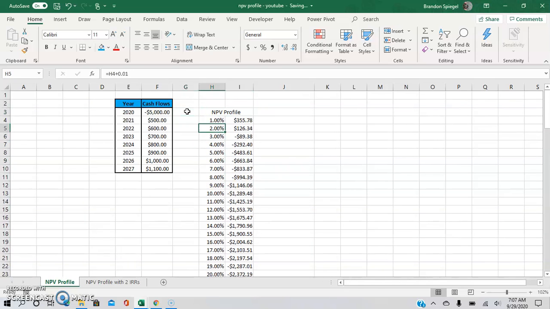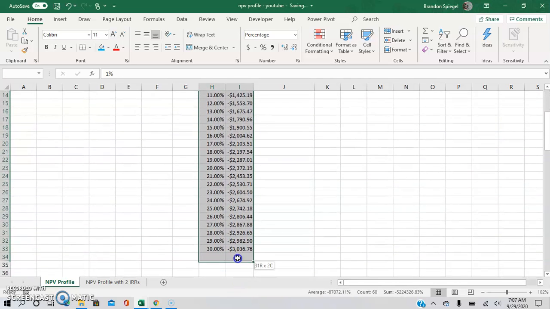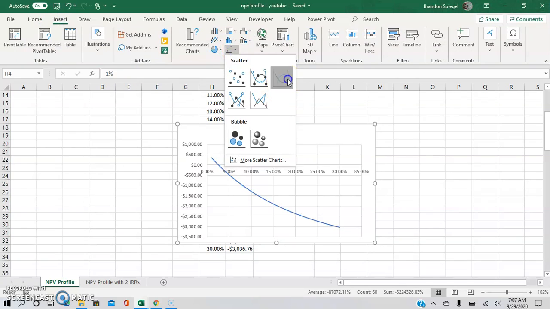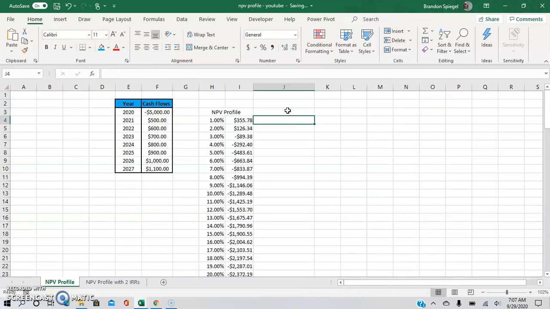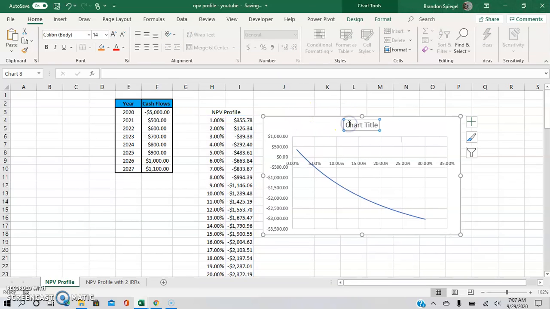Now, to make a graph, all you have to do is highlight this, insert scatter, and choose an option with a line. We're going to Control X and then Control V real quick, just to move it up a little bit. And here you can see the net present value profile.